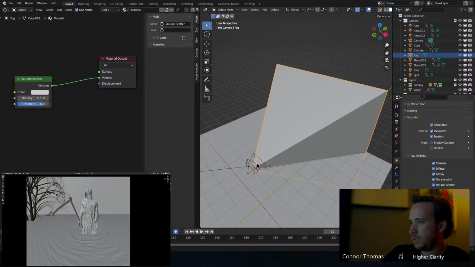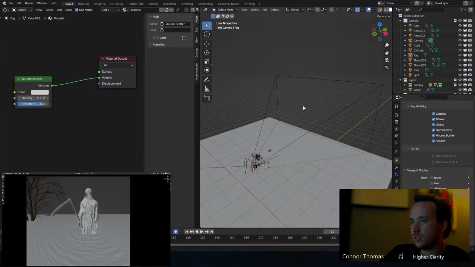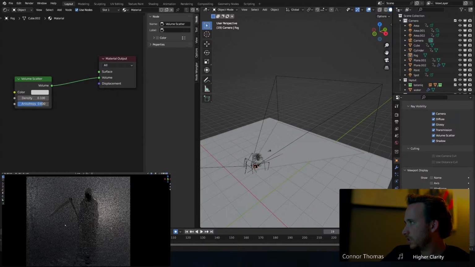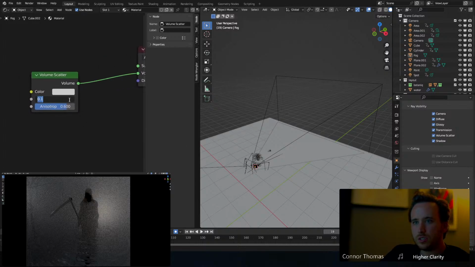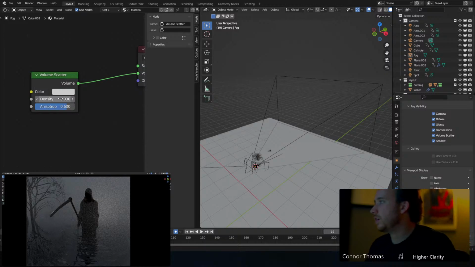Okay, let's set the viewport visibility for this guy to wireframe. Let's save that, and then let's just check this out as we're playing around with this. A little too much. Well, that's pretty nice, honestly, already.